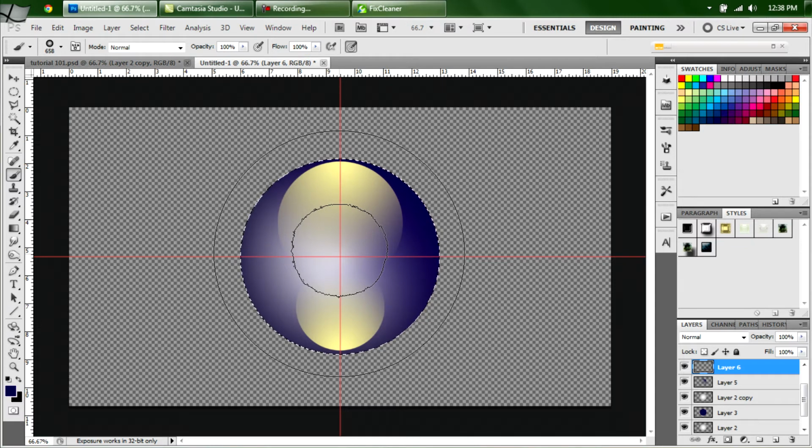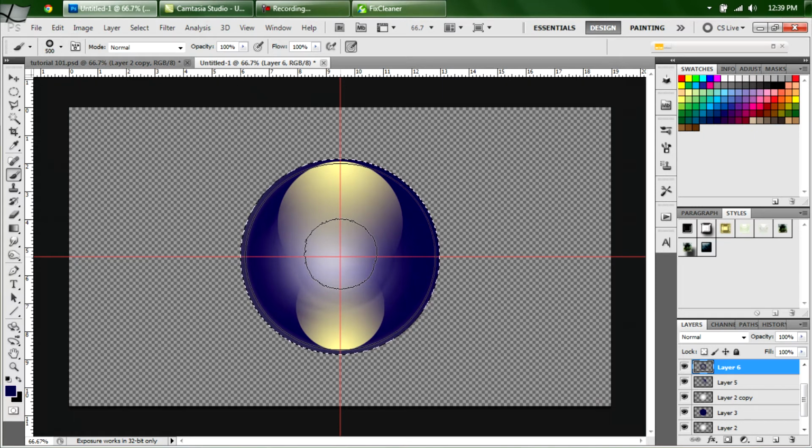And you're going to hit on your keyboard the button next to the P. You're going to hit it twice. That way it brings your paintbrush down. And once you have that, kind of get it selected where it's right in the middle.